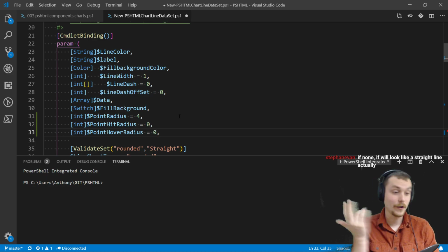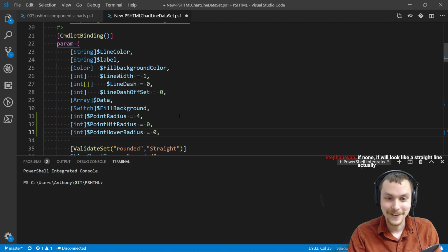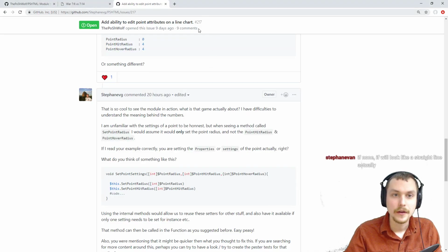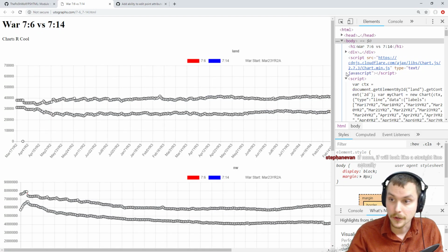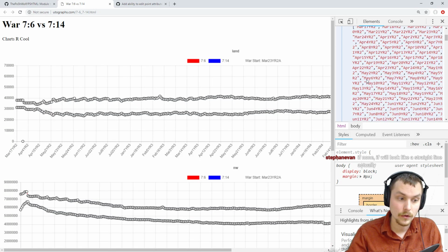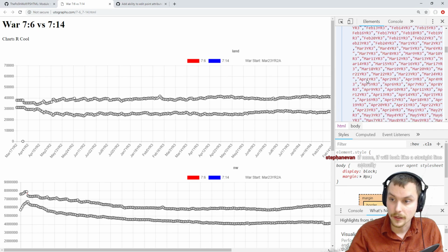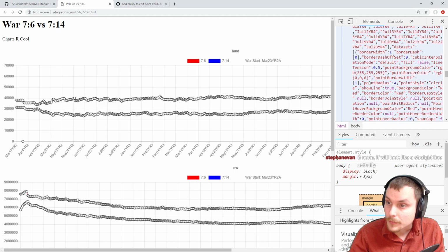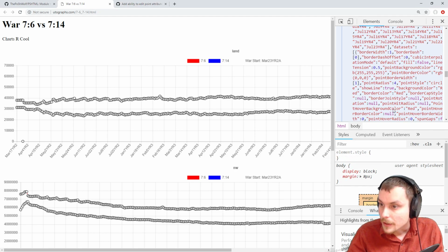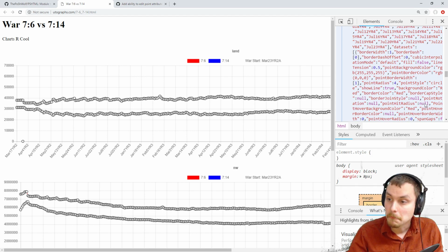Interesting. Well, I guess we can try that out and see what happens. Actually, I want to look at this and see what it sets as a default value, because through the module it's not setting the hit and hover point radiuses. I want to see what the script actually set those. Yeah, point hover is 0. Point hit is null.